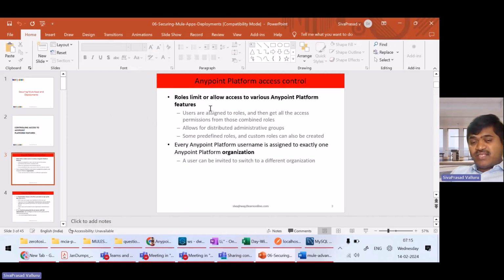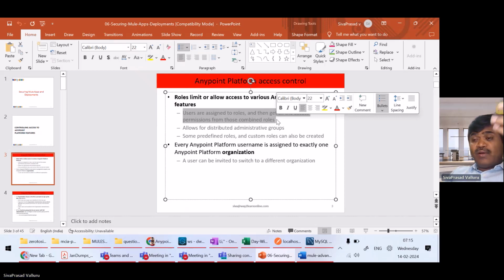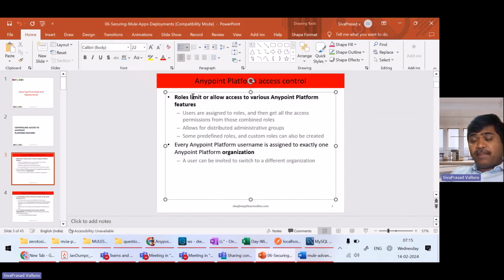Basically, in earlier versions of Anypoint Platform, roles are used to limit or allow access to various features. Users are assigned to roles and then they get access permissions from these combined roles. But now they have replaced roles with something called teams. Let us see how it works.